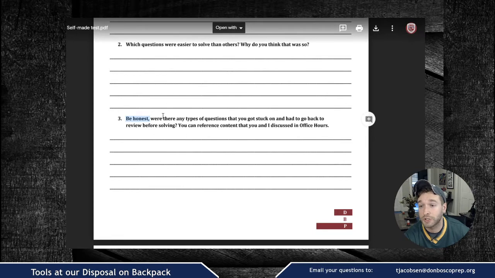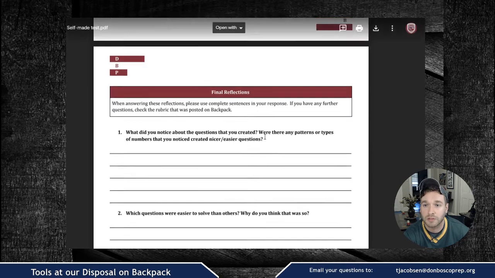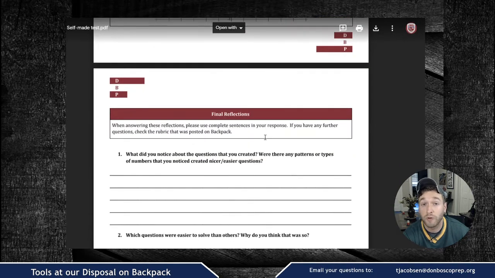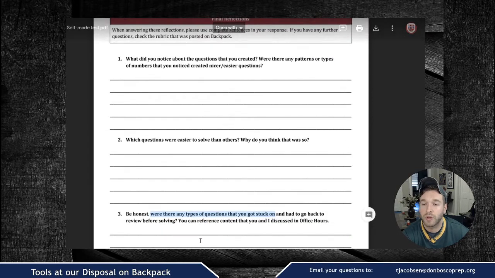But this is a great question. Were there any types of questions you got stuck on? Basically, you're asking the kid to admit if they struggled. And a lot of kids do not want to do that. They never want to admit their weakness, even though there may be a weakness present. I mean, some of them probably won't because this is the test. It's hopefully that they have the understanding at this time. But some of them still have those issues, and you want them to kind of address it.